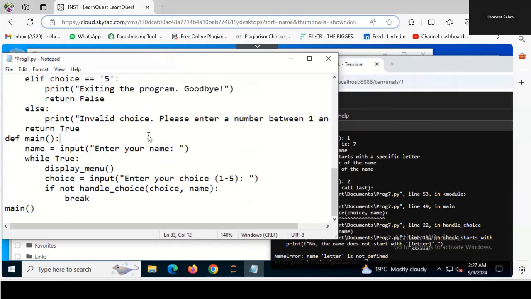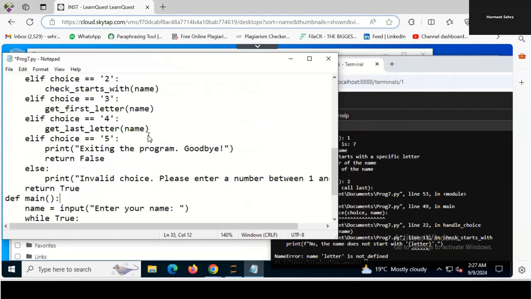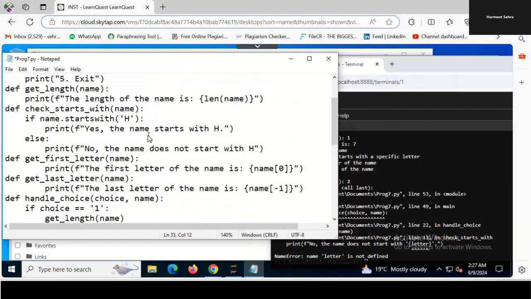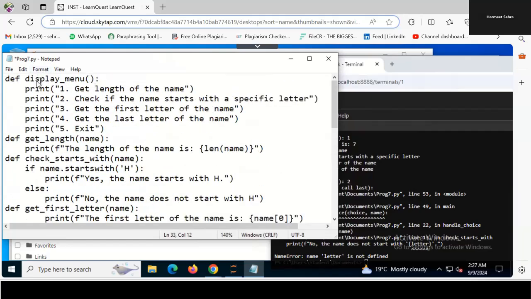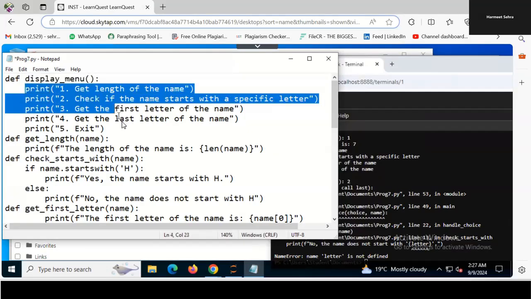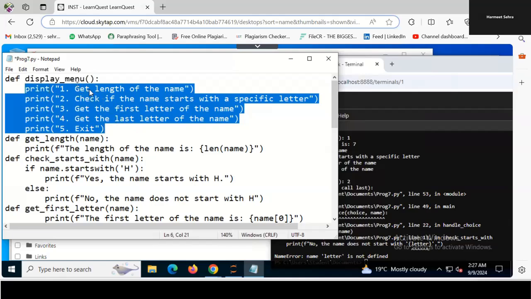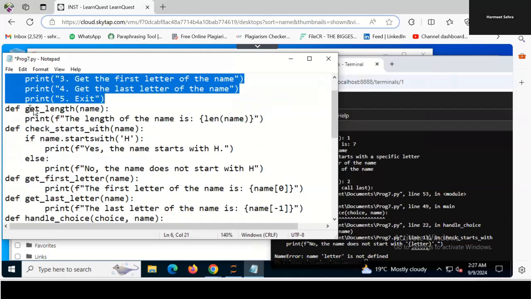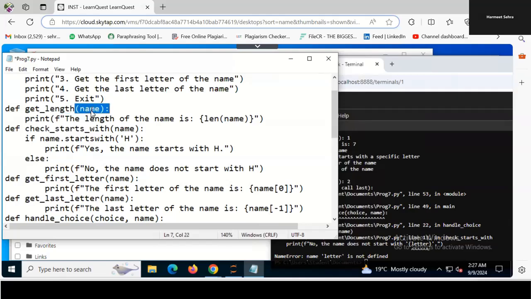Yeah. The same program. Let's see what I have done. So one, I created a function called display menu, where I'm displaying all the print statements to display all the options. Number two, get length: I'm receiving some value from the main so that I can use the function called len to get the length of the string.